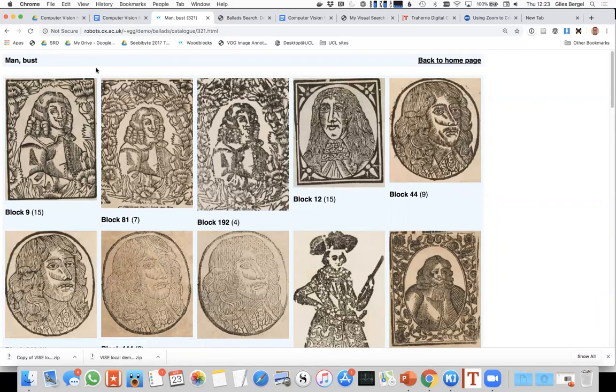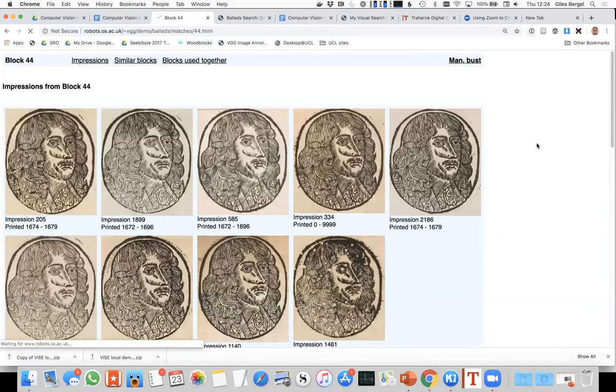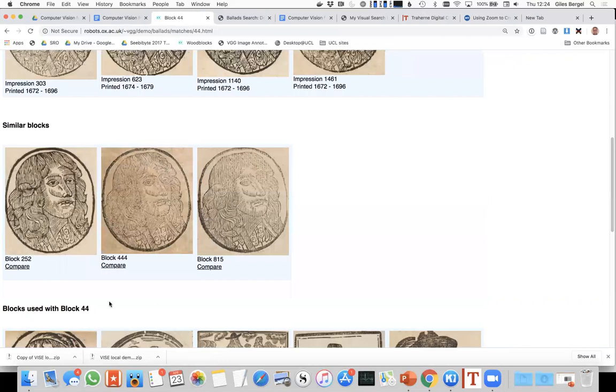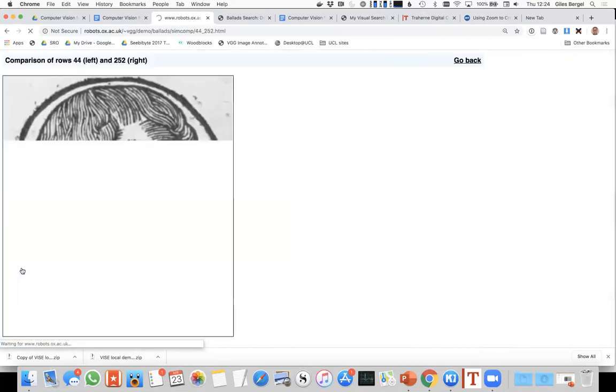So one classifier has automatically segmented the image to cut out the illustrations. We've then clustered the illustrations by similarity. So these three are clearly similar. However, the system has also learned to distinguish between images derived from separate blocks. So if I go in and look at the example I searched on earlier in image match, if I click on that, these are all the impressions of this one block. However, the system has also detected similar blocks and provides a tool for comparing them.